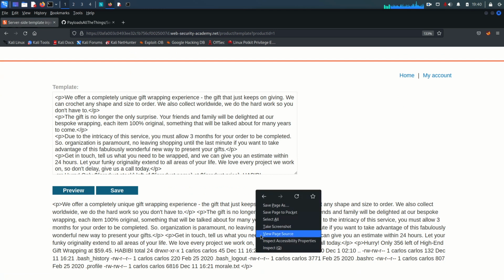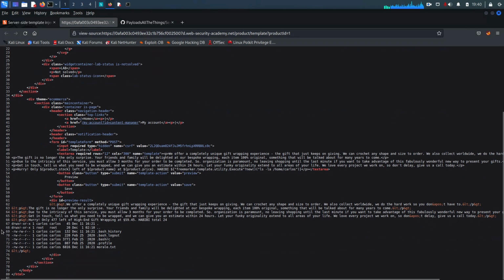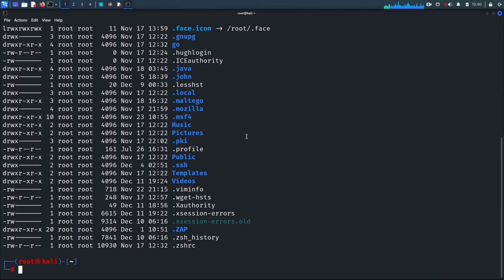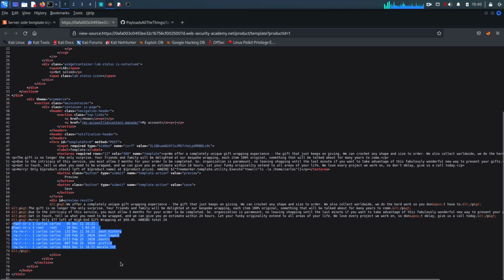I'm going to just view page source, maybe it looks better there. Yes, this output is satisfying. This is the output of the Carlos home directory. If I come here and say ls -la, because I'm already in the home directory, you can see something like this. Fine. So as you can see, we already found morel.txt. Now we just need to delete it.